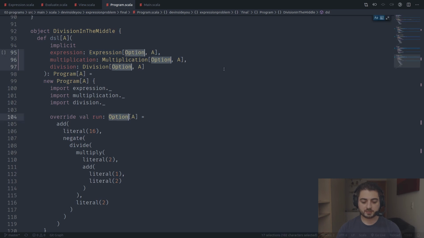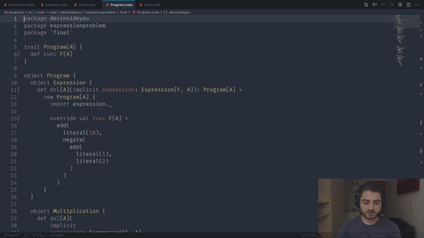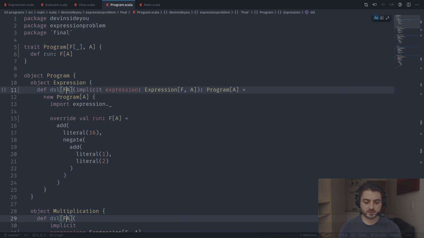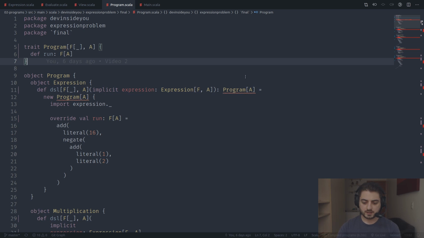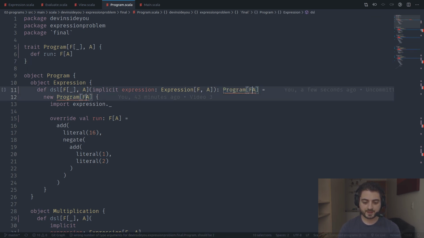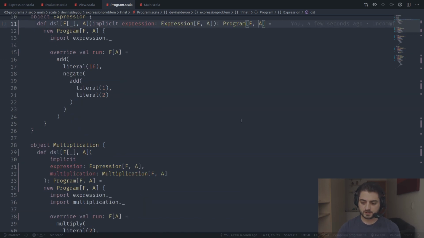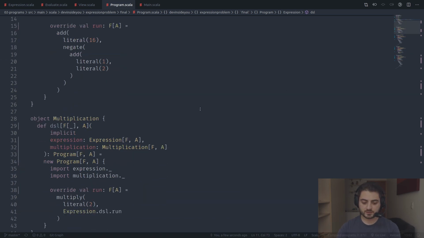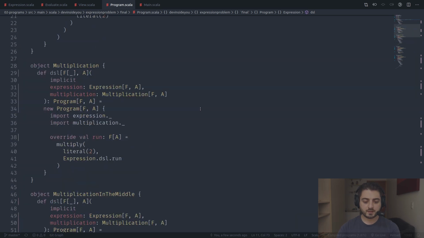So everywhere where we say option, we're just going to use F, okay? And this F is going to be injectable. So first of all, the program also needs the F. Okay. And everywhere where we say DSL of A, we're going to use an F over here as well. And Program[A] is going to be Program of F comma A. And look, there are no error lines over here. So this whole thing actually compiles. Awesome. So basically we have F everywhere and it needs to come in somewhere.